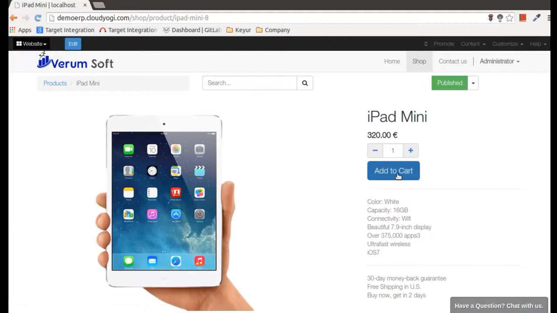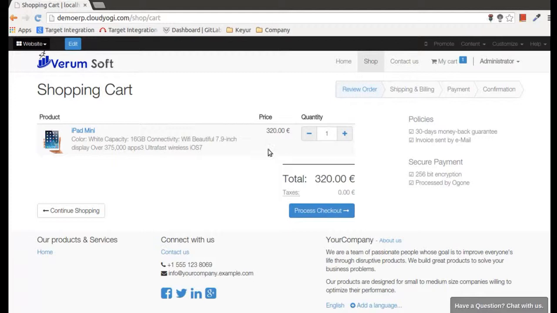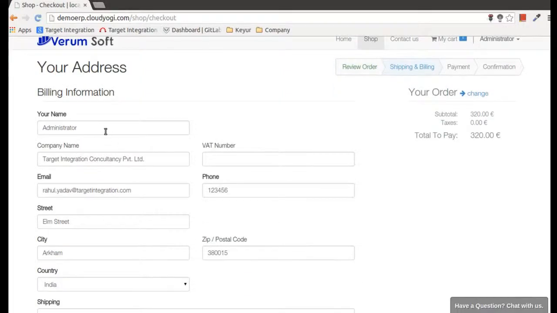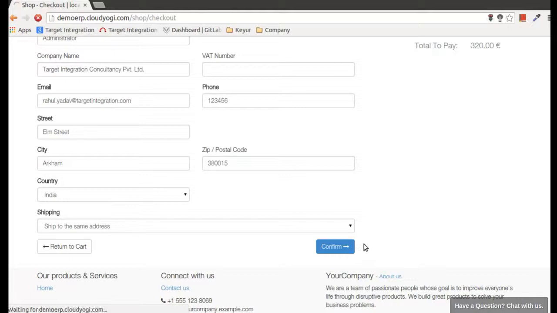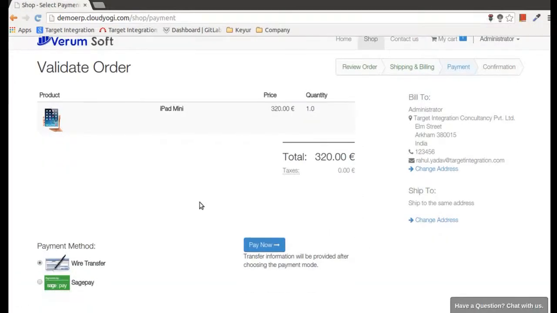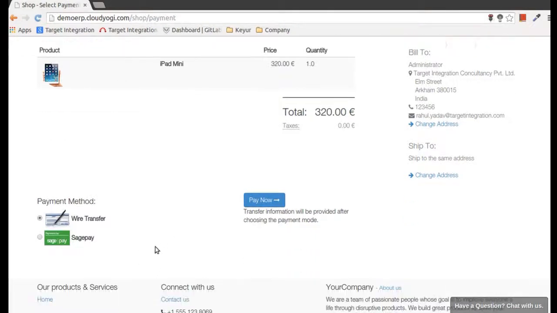Click on the button Add to Cart, and now your iPad mini is added into your shopping cart. Click on Process Checkout. Enter the address information and click on the confirm button. On the next screen, you're presented with two payment methods, wire transfer, which comes default with Odoo, and SagePay, which is there because of the payment gateway that we have installed.